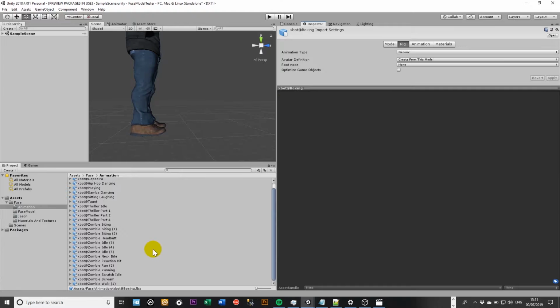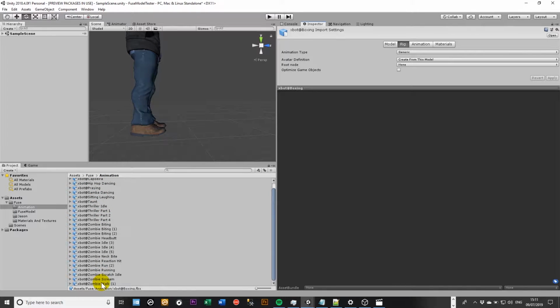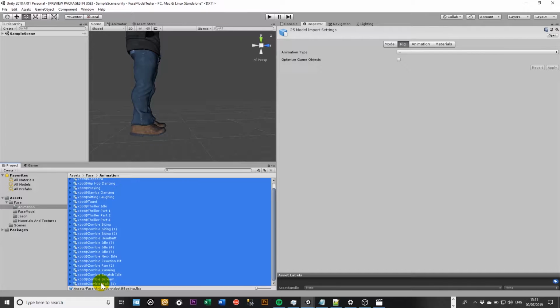So I've got the top animation there. We'll do a shift select all the way through to the bottom. Then we want to make sure that all of them have been configured to humanoid. Now I'm not going to hit apply just yet because it's going to take a bit of time to actually complete it. What I want to do also is say copy from other avatar.